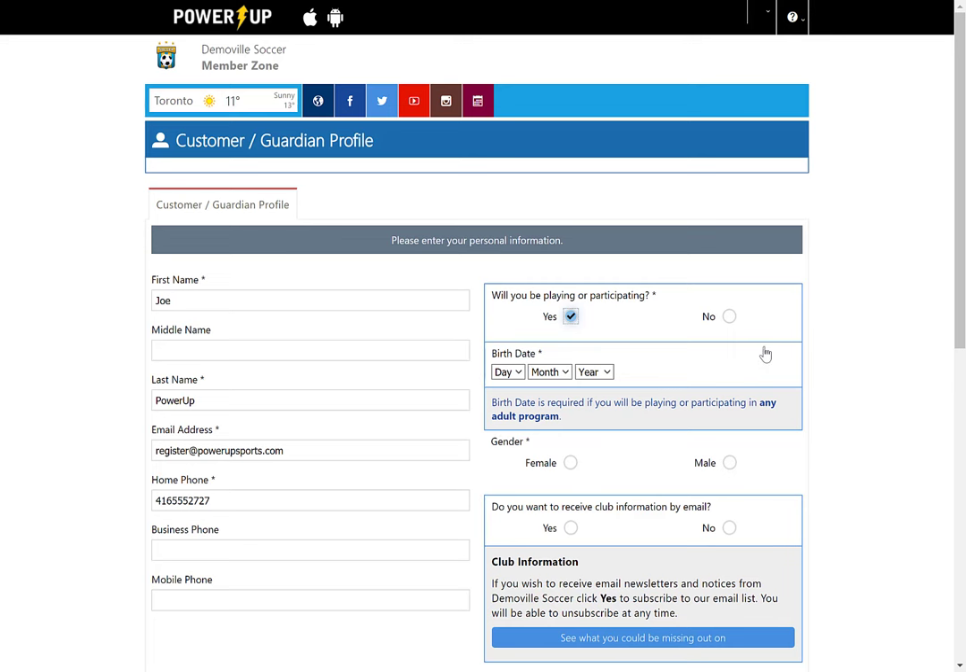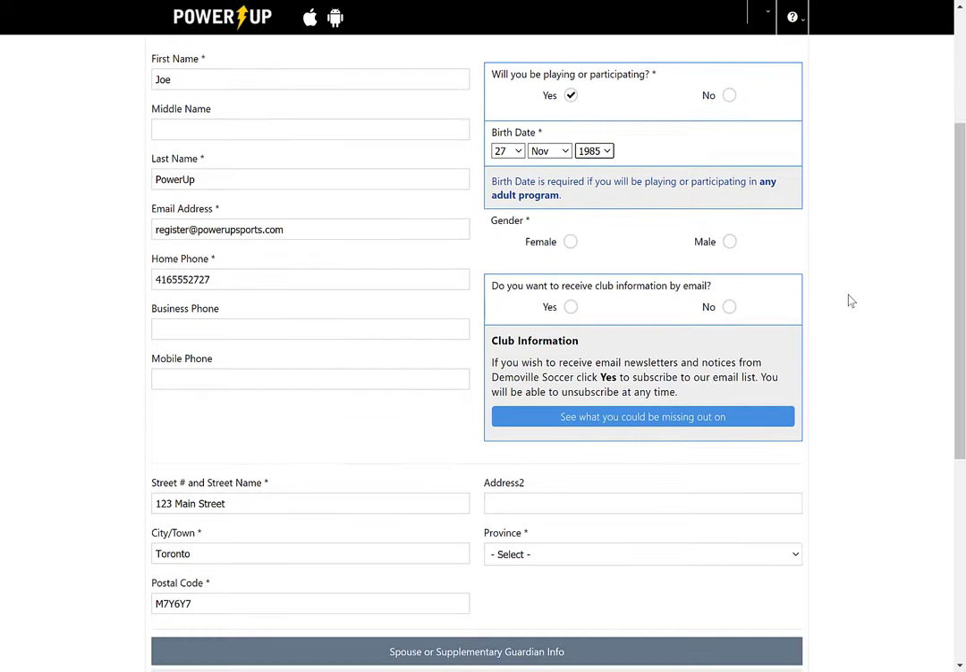If you are playing or participating, meaning that you are volunteering for the club, your date of birth as the adult is going to be required in the system. If you are not playing or participating in the club and only registering your children, just click no and you will not need to provide a date of birth.